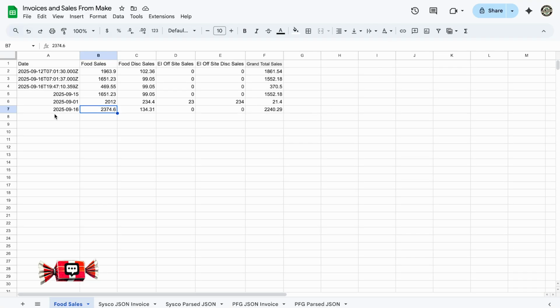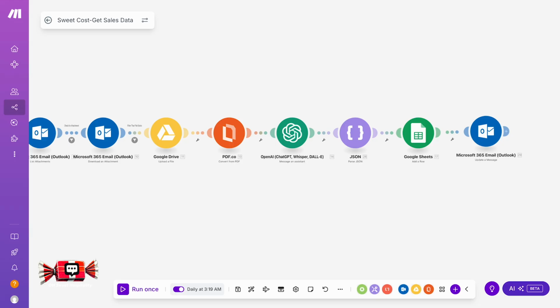It automatically populates that information right into our spreadsheet here, into our Google Sheet, and you're good to go. You can use that in all sorts of different areas of life. So that's the whole flow.